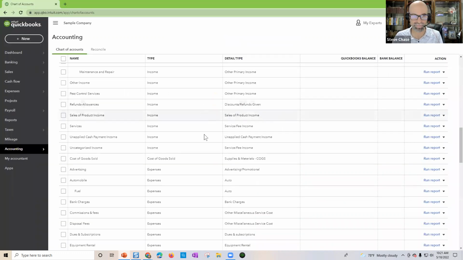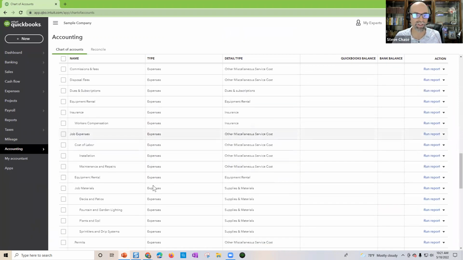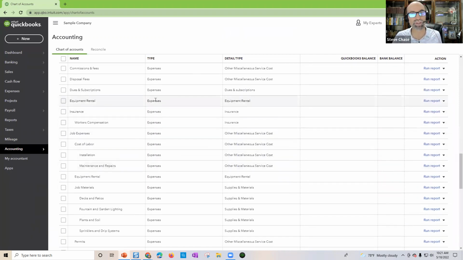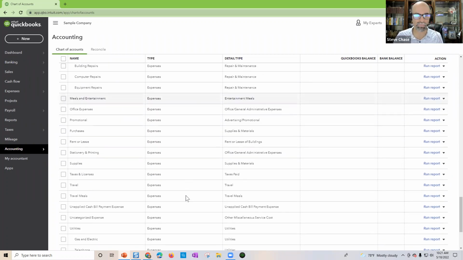That's the difference here. And as you see all these expenses here, equipment rental. Now, sometimes equipment rental could be a cost of goods sold. So you'll kind of have to work with your accountant, try to set this up here, but we're starting to see these are our chart of accounts, okay?